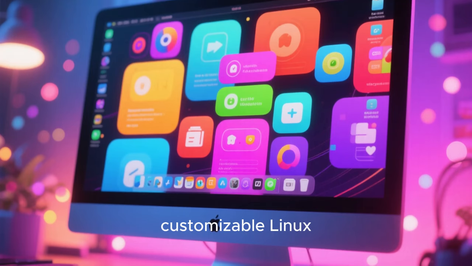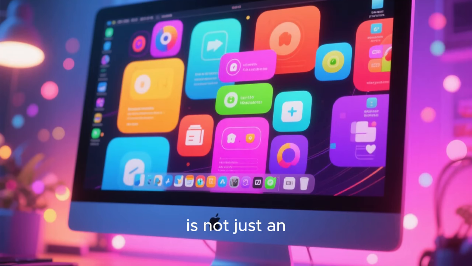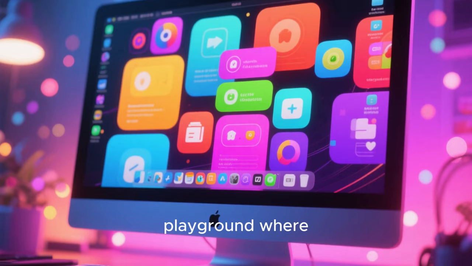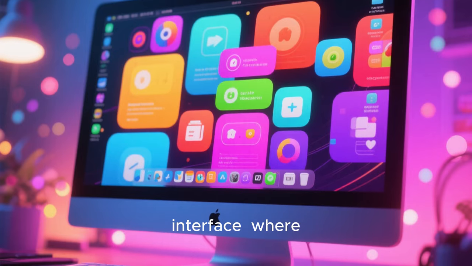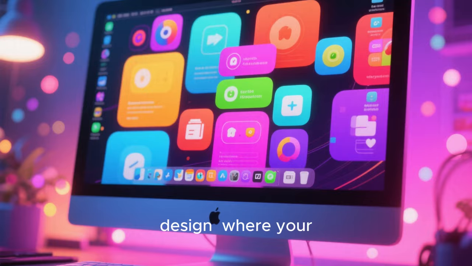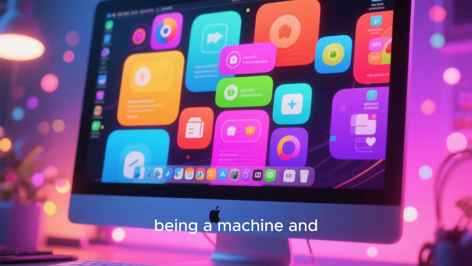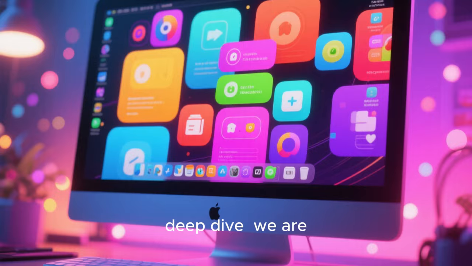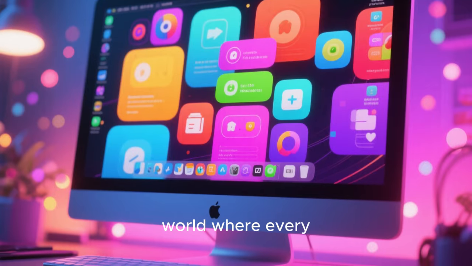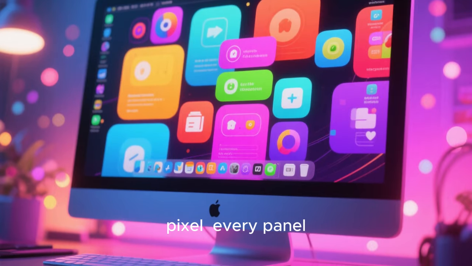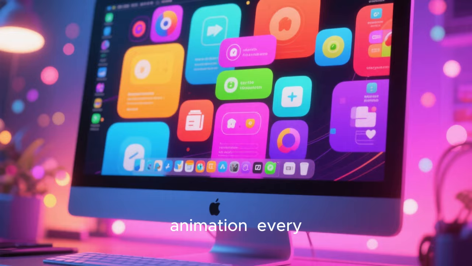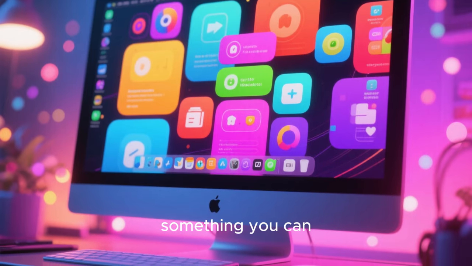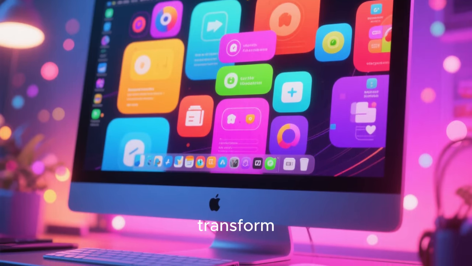The most customizable Linux desktop of all time is not just an operating system environment. It is an endless playground where creativity becomes interface, where workflow becomes design, where your computer stops being a machine and turns into an extension of who you are. In this deep dive, we are going to explore a world where every pixel, every panel, every icon, every animation, every window rule, and every piece of user experience is something you can modify, shape, redesign, and transform.